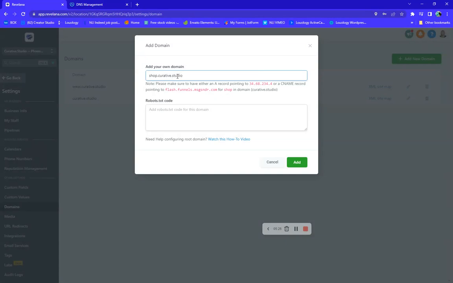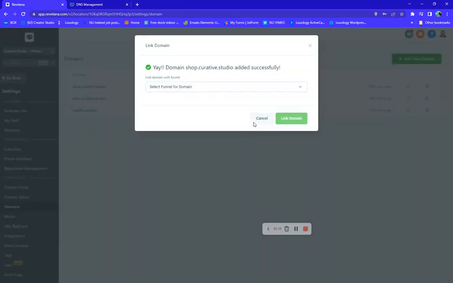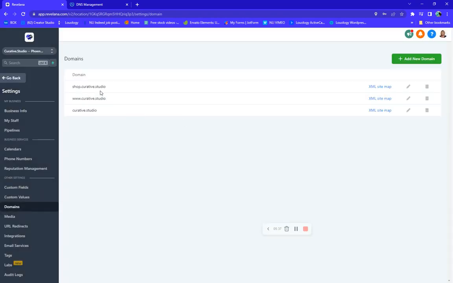shop.curative.studio. This is almost like adding an alias under your emails. When you do subdomains, they don't cost you any more. It just lets you continue to use curative.studio without having to keep changing your domain. Curative shop.studio would be a completely different domain you'd have to buy. But when you do shop.curative.studio, you don't have to buy another domain. That's just a subdomain. So hopefully this makes sense.